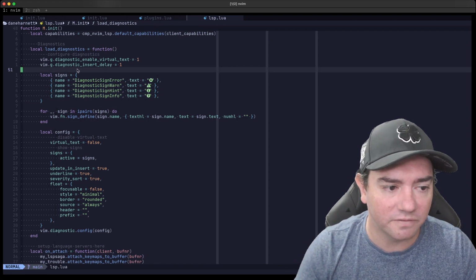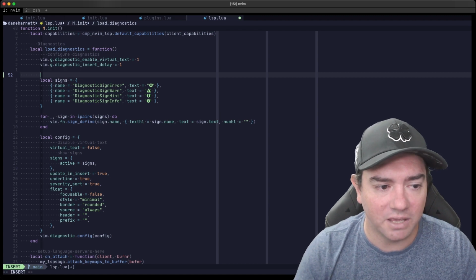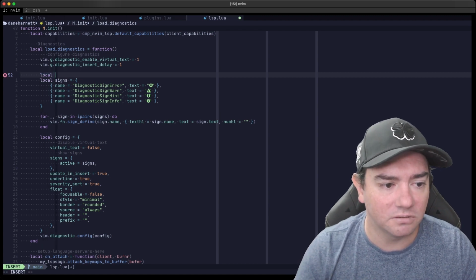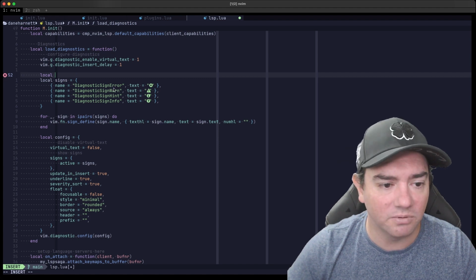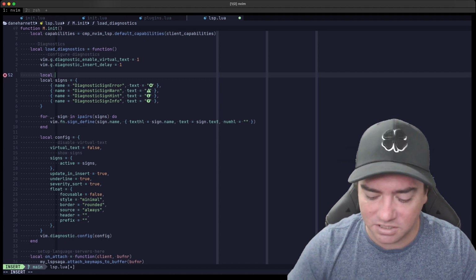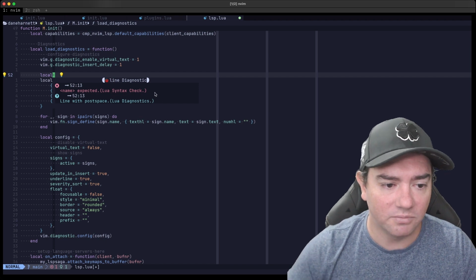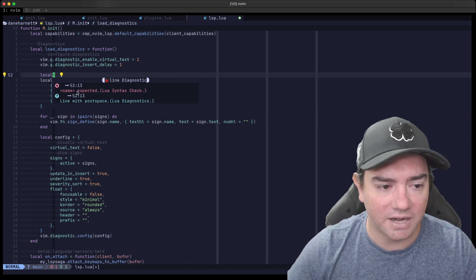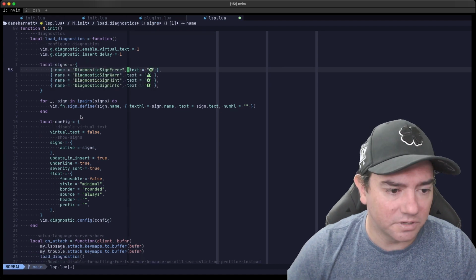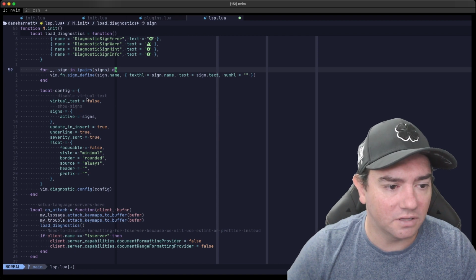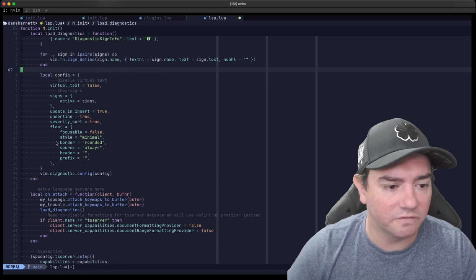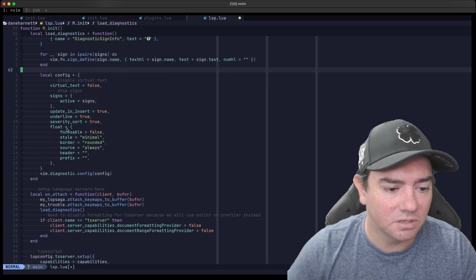So for example, if I make an error right here, I just say local, and we can see there's a little diagnostic icon here, which is telling us that this line is currently in error. And we can see that a name is expected, and this is not a valid Lua line. So yeah, configure those as signs to be configured on the left-hand side, and then some more config that we need to pass into Vim.